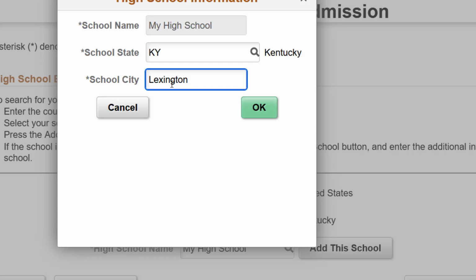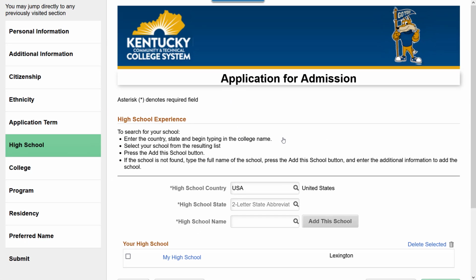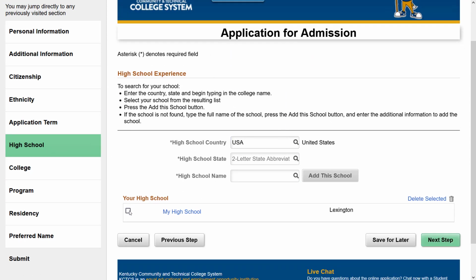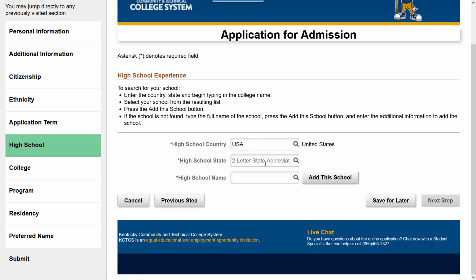After entering the additional information, select OK. If you made a mistake and need to remove the high school you indicated, place a check mark next to the school and select Delete Selected. In this example, we will use a school that populates from the lookup.